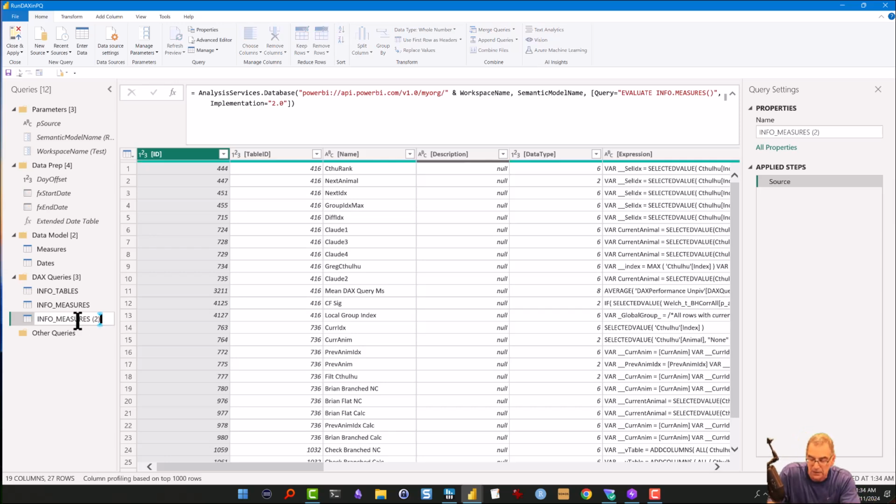rename the query here to info query groups. And then all we have to do is just change the function call here from measures to query groups. And just make sure I'm not typing query groups.